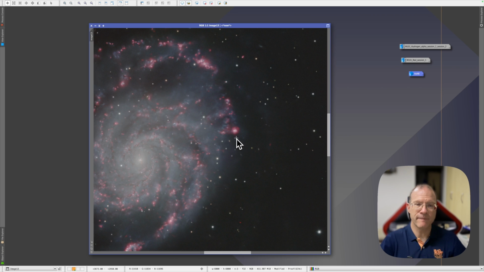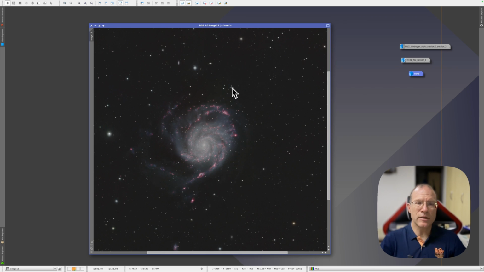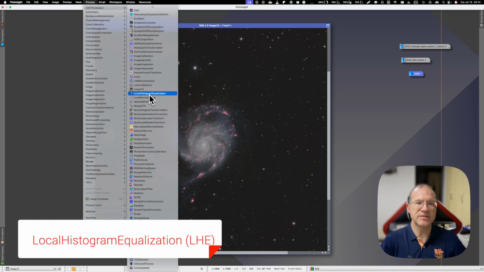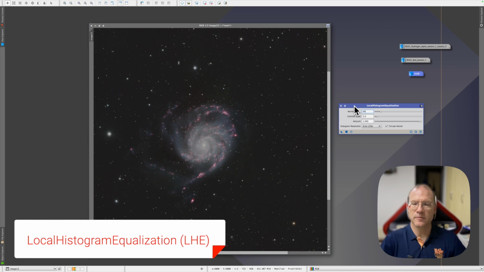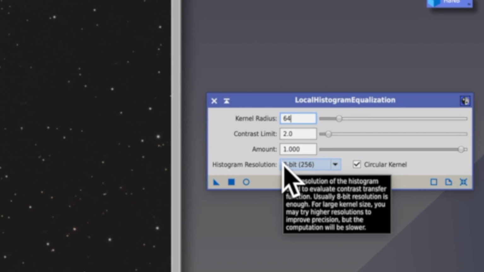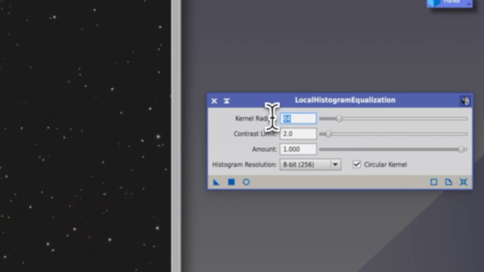Let's zoom in. So there's one last thing I'm going to do in PixInsight, and that is the local histogram equalization, which is a fancy word for contrast or adding detail, something like that. We can do it on a large scale or on a small scale. So we start with the large scale. We enter here the kernel radius 150. We go with the contrast limit down to 1.3. We already go down with the amount to about 50%.